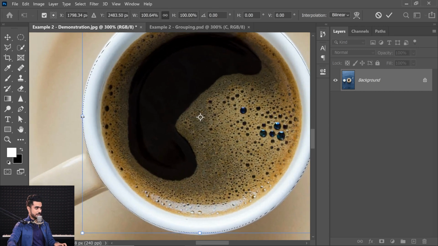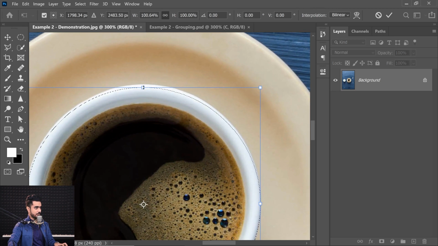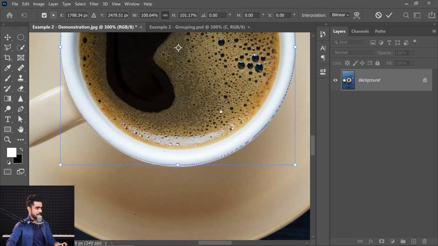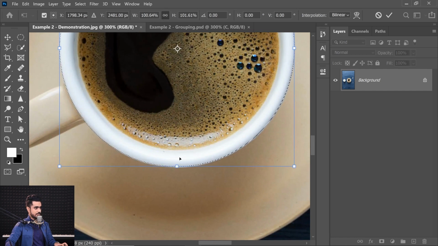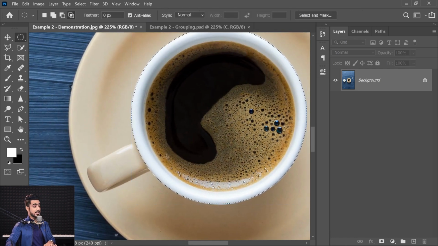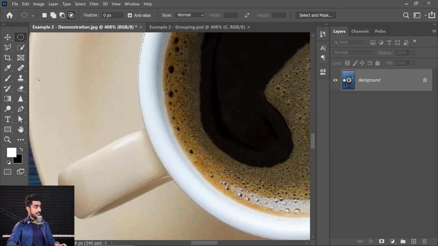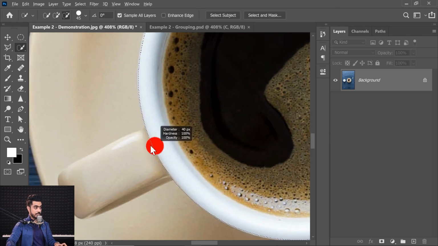Hold the shift key and just extend it to the left hand side. If you want to extend it right there at the top, you can do that too. And hold the shift key, extend it right there at the bottom. It got most of it. Hit enter. Now we need to add that handle. We can combine it with the quick selection tool. So let's add that handle as well.